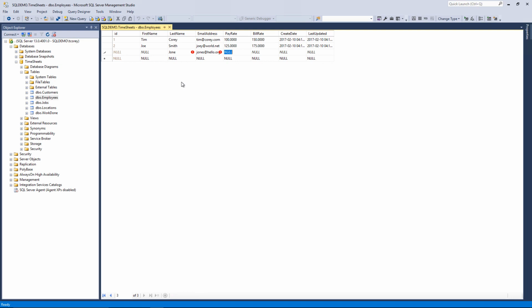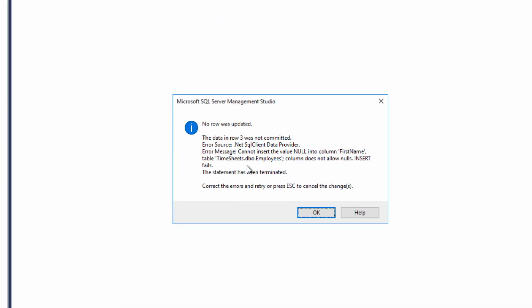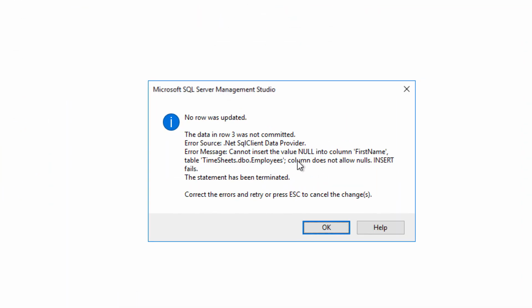All right, so let's just put his hourly rate at 90. We'll leave his bill rate alone. And we go off the record, and it says, nope, the data in row 3 was not committed because in the timesheets.dbo.employees column does not allow nulls.